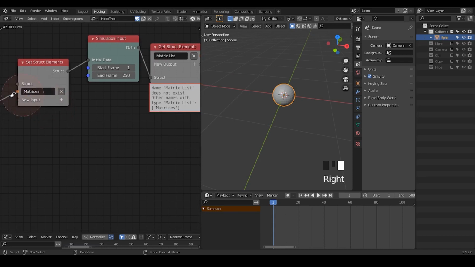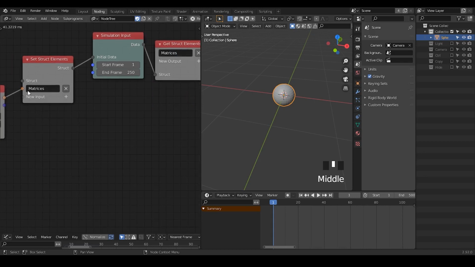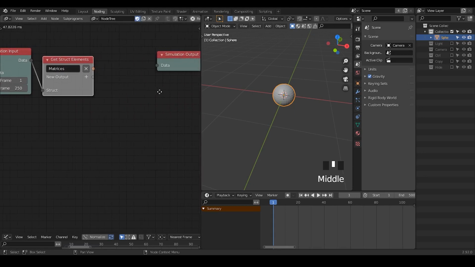Unfortunately, this is something that you have to know. It will say name does not exist, but it will tell you, however, there is a matrix list type information which is called matrices. So you just need to match the name so that you actually get correct data from outside the simulation nodes. Within the simulation nodes, you need to take back the matrices to output the simulation.